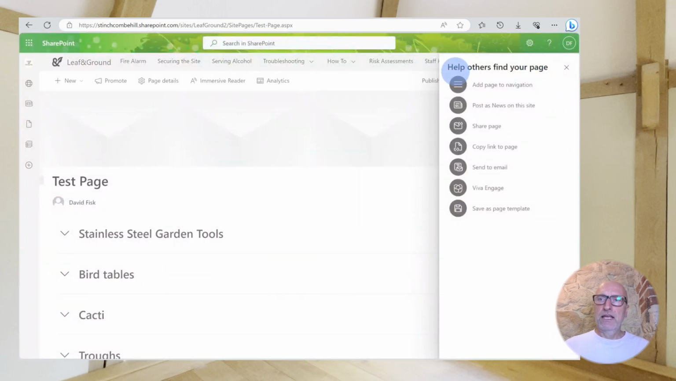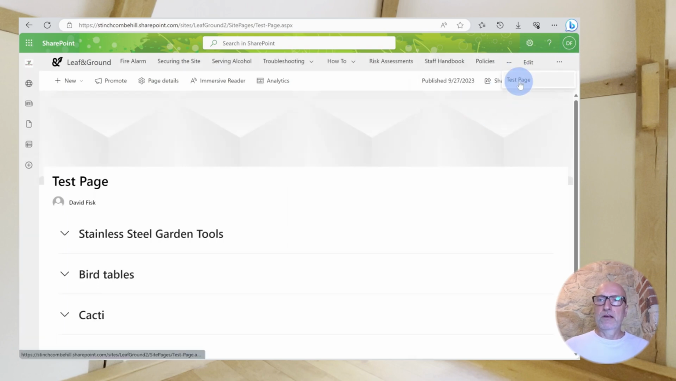And it gives us a few options here, which is very, very useful. One of the things that is the option that we actually want, which is add page to navigation. So if we click add page to navigation, that means that now menu options across the top, one of them is the test page. And that is the one that we've just created.